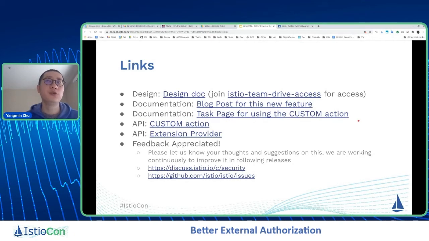It shows you how to integrate with a sample extra auth server that is also implemented as part of the samples in Istio. You can use that as a starting point to plug in your custom logic and push it to your production. And if you are interested in the API, you can directly look at the formal protocol definition of the API for both the custom action and the extension provider.